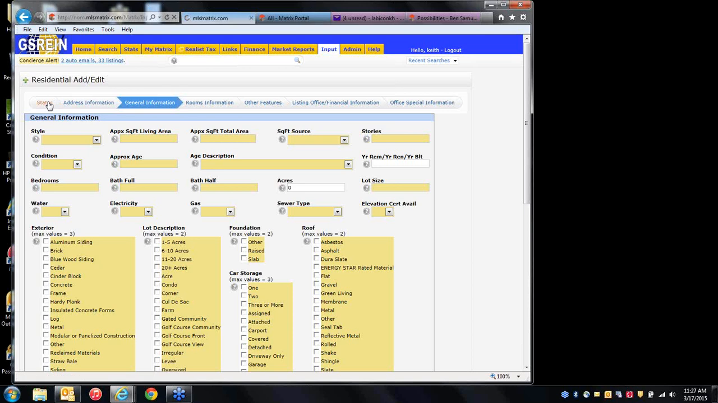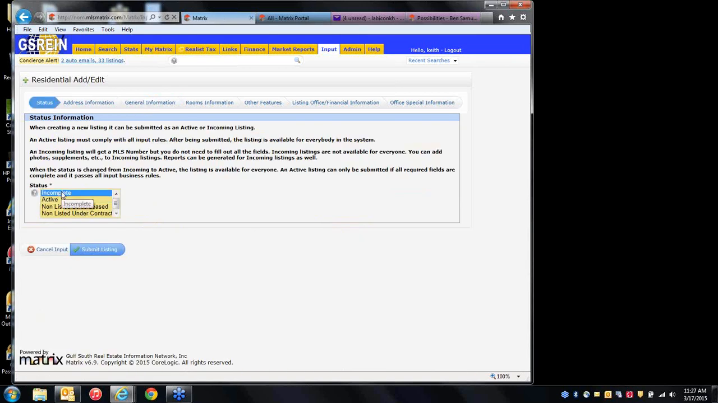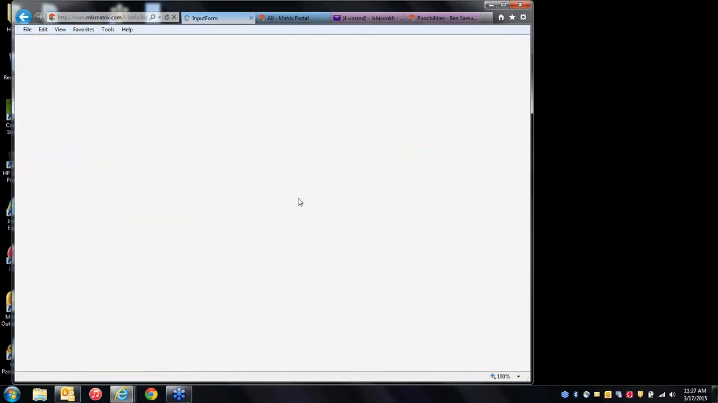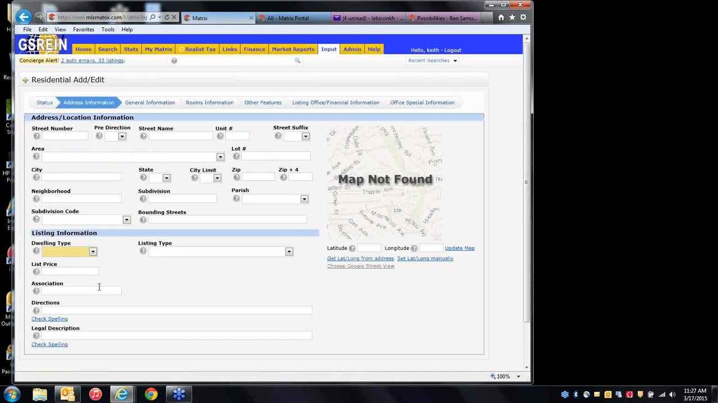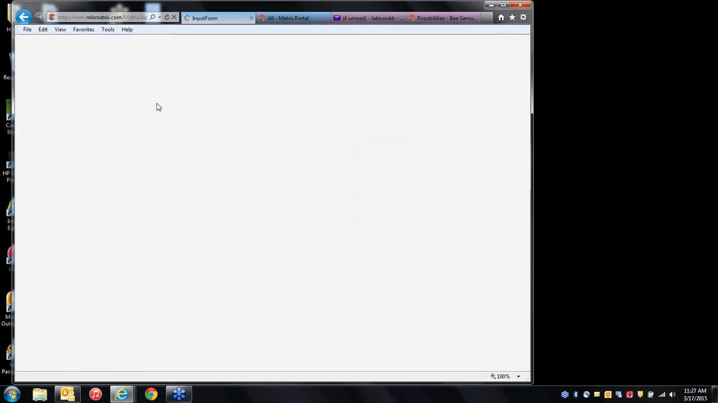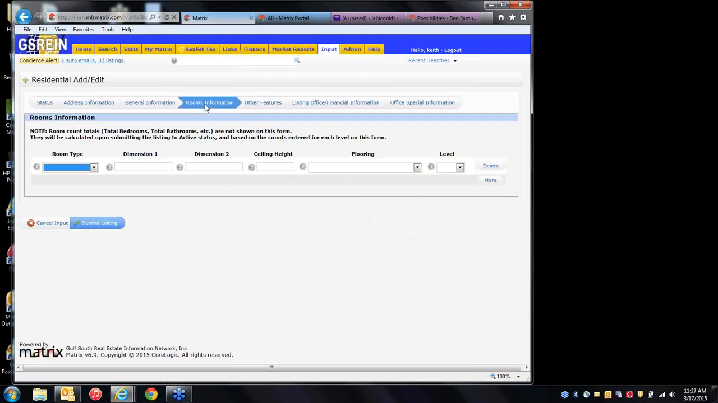If I go back and I change the status and I move it to incomplete, and then I go through here, it is not filled in. Okay? No required fields. Actually, there's one required field here called dwelling type. Okay, but there are no other required fields in here. So at any time, as incomplete, I can submit this as an incomplete listing and then come back and finish it later.